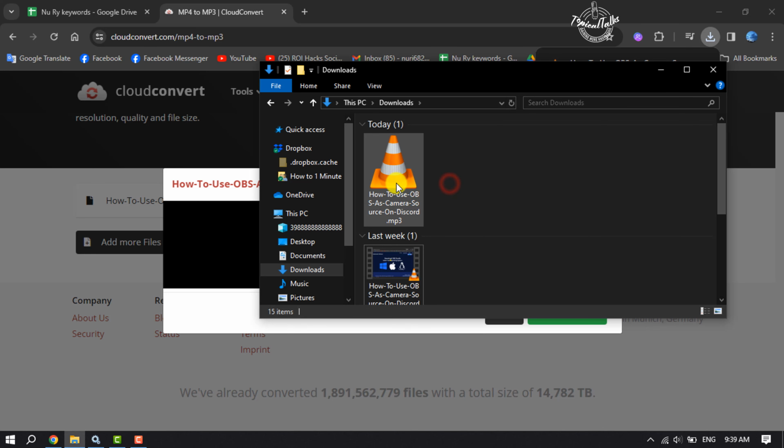So this is how we can easily convert any MP4 file to MP3 on a computer.